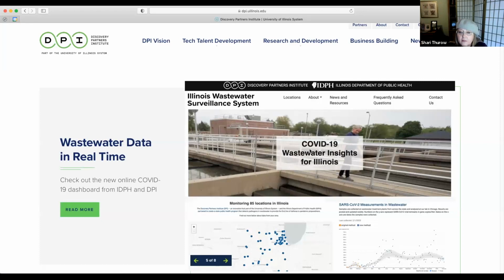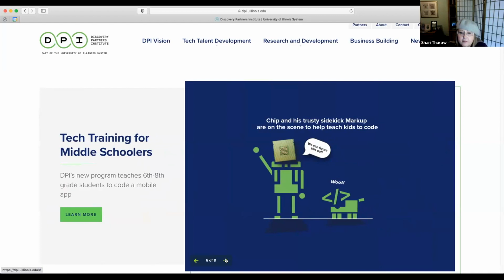So this is an example of an overlay. I don't know if that's your site, but I'm just telling you, be careful with overlays.